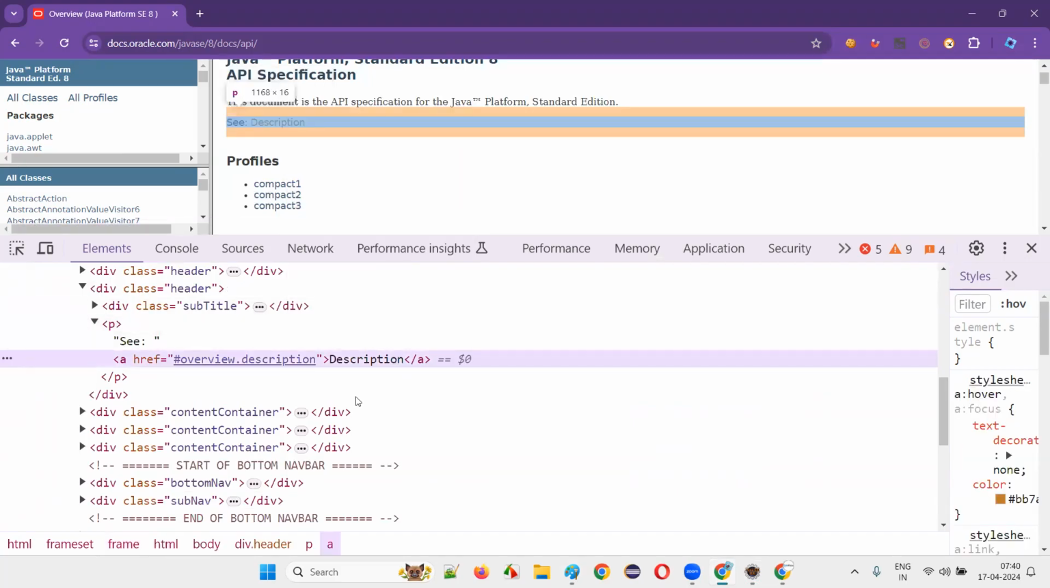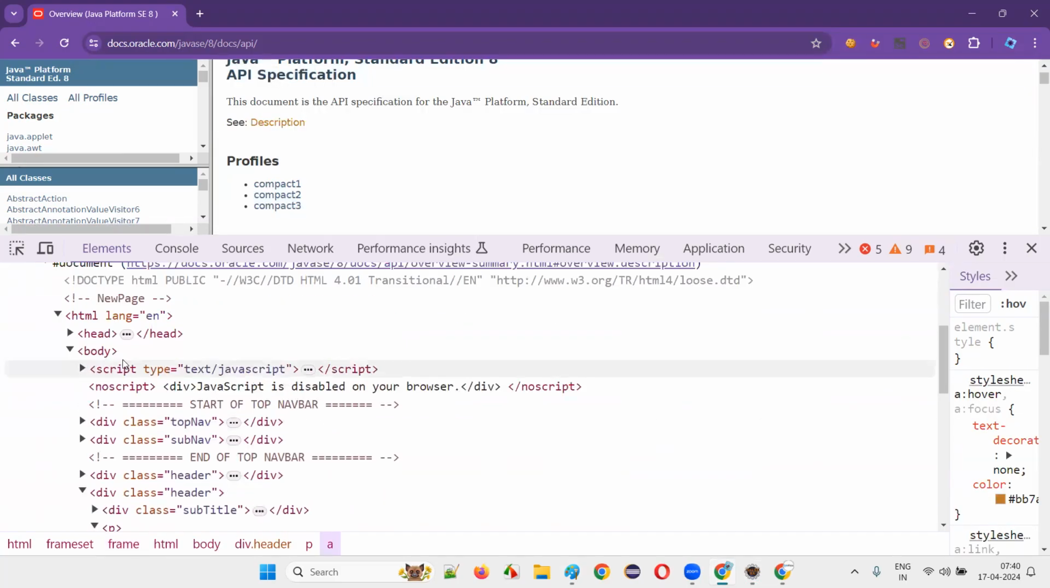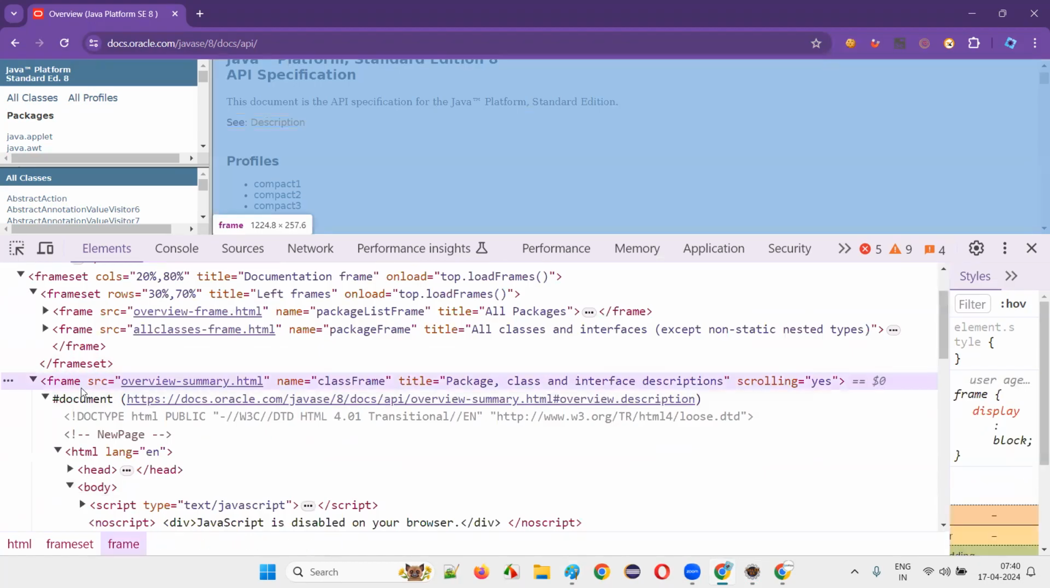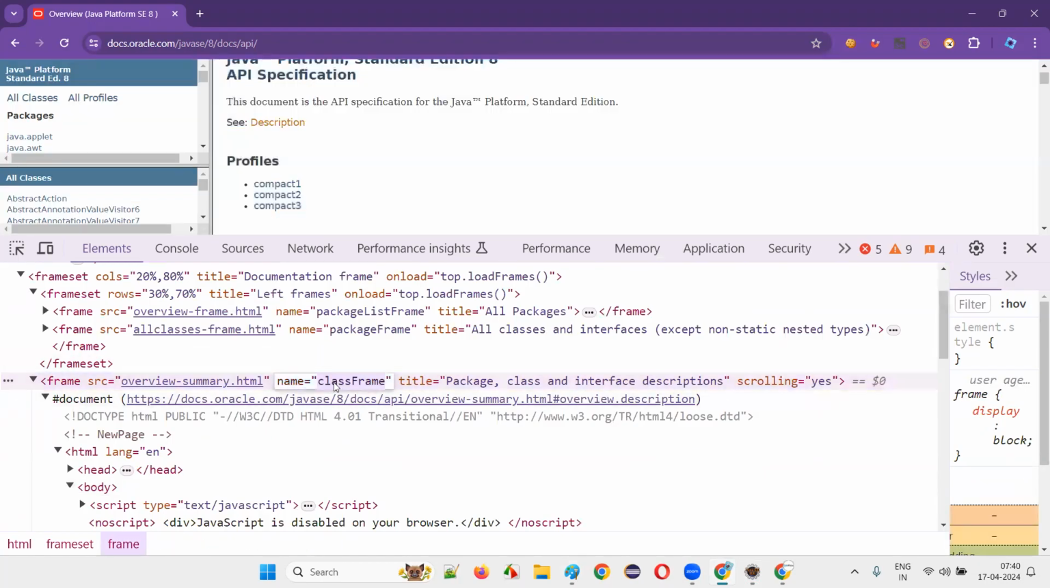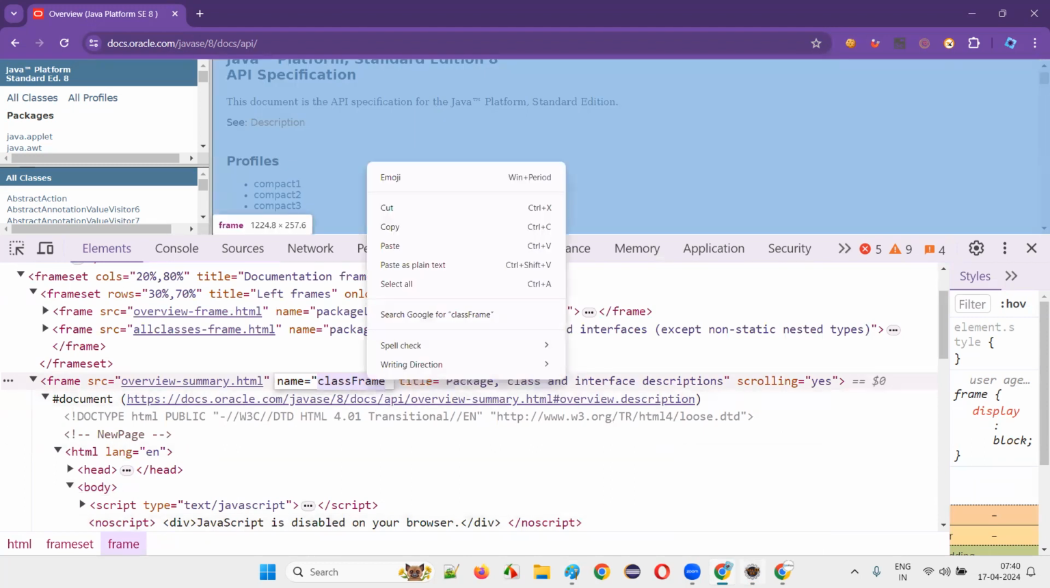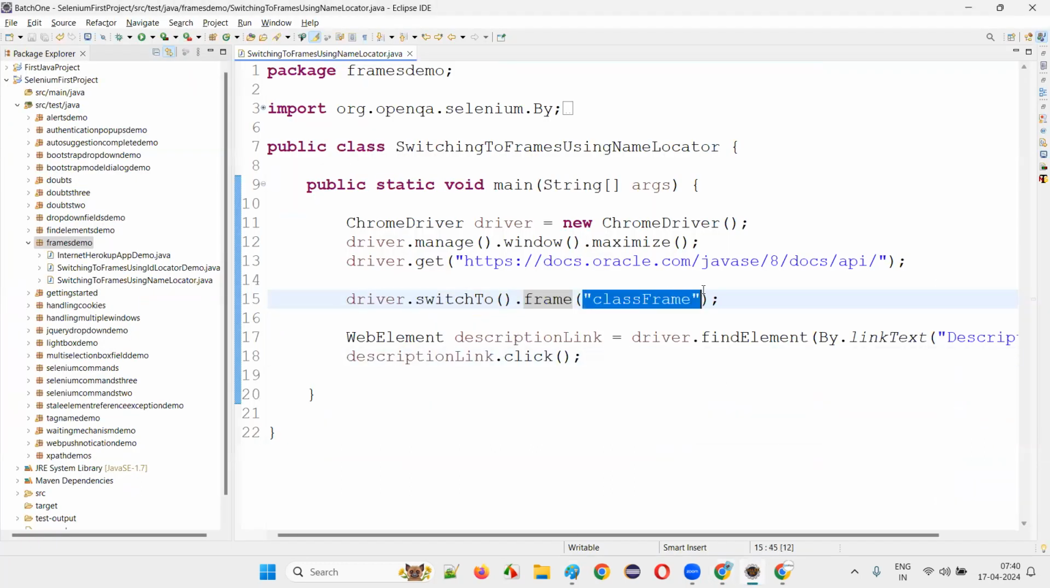I inspect this particular anchor tag, and it is inside this particular frame. This frame has a name locator. You see, the name attribute is there. So I directly copied this name attribute value and pasted it in the double quotes. Whatever I have done with the ID locator, same thing I have done here. If it is ID or name, I can directly provide it in double quotes within the frame command. I can pass the ID or name as an argument to this frame method. Then it will switch to the frame.